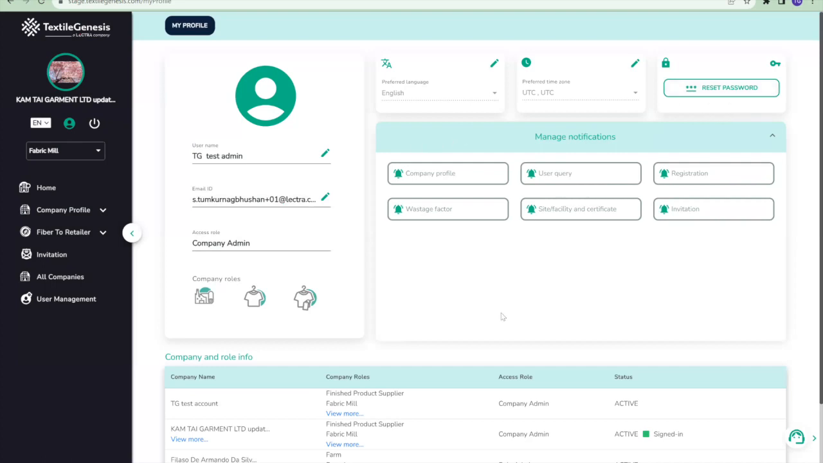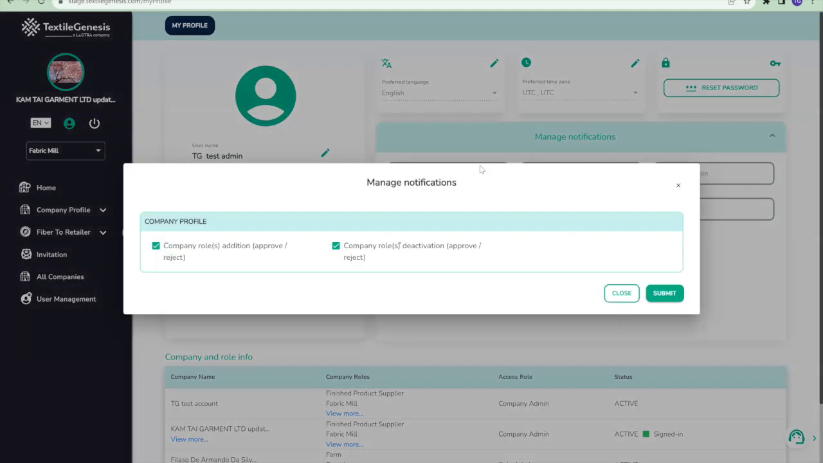And the big change that we have brought now, as Ranga mentioned, is manage notifications. This is where you, as a user, can choose which notifications you want to receive, because previously all the notifications were going to the company admin, but now we have given an option for a particular user to select what notifications they want to receive.